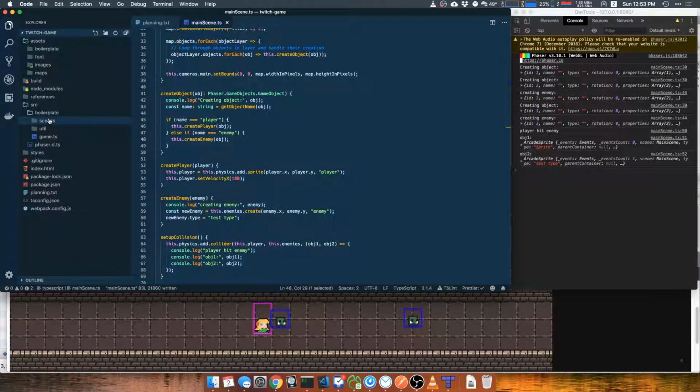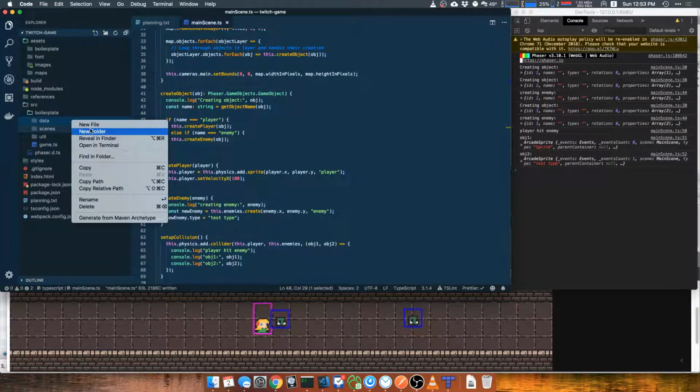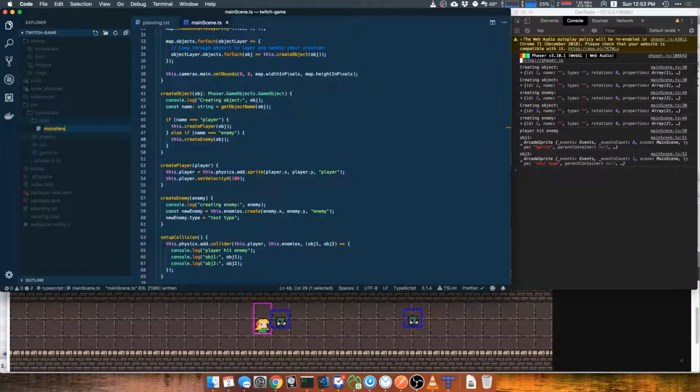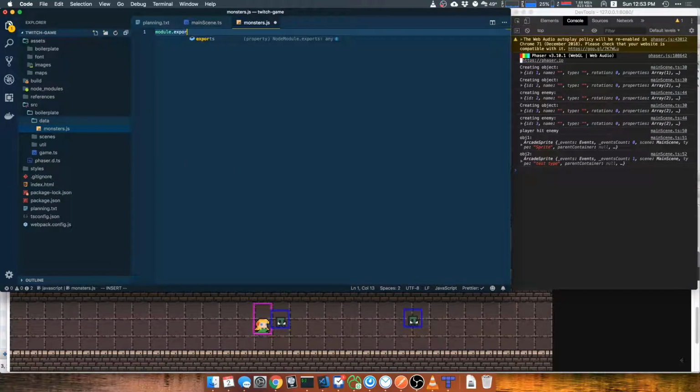So let's think about this here. What we can have is, let's go ahead and we'll have some, well, we don't want a file, we want a folder. Let's have some data. Monsters. All right, so, give it a default export, and we'll say goblin. There we go. That's it.